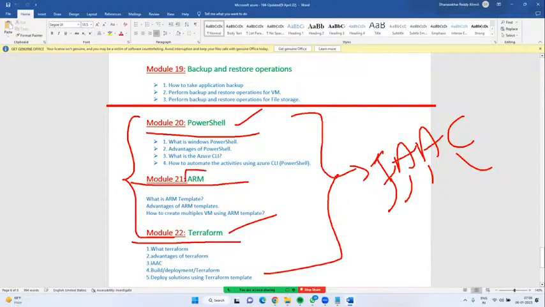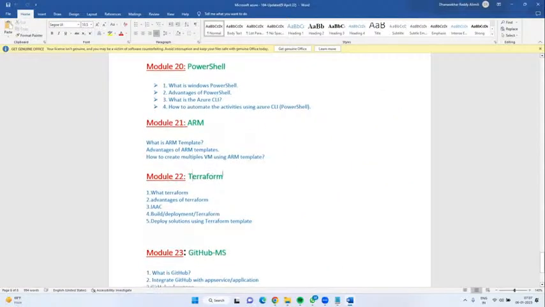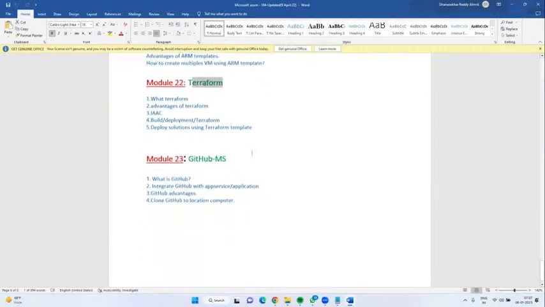Okay, ARM template in the sense Azure Resource Manager, that is a native tool that can be used for Azure cloud computing itself. Okay, so Terraform, I can say it supports a cross-platform language. If you write one template in Terraform, the same template can be hosted in AWS, Google, Azure, just change the providers, that's it.